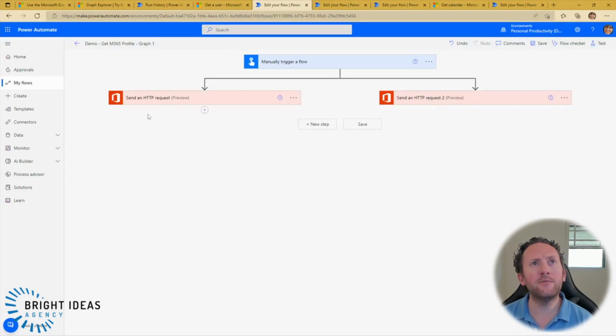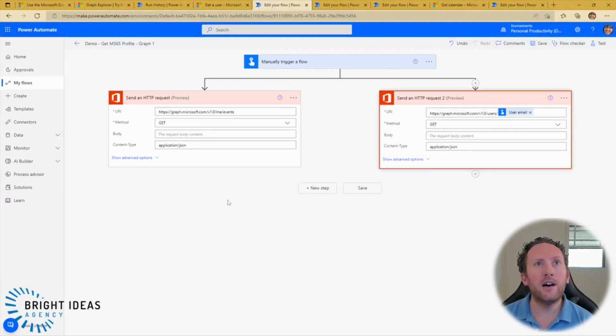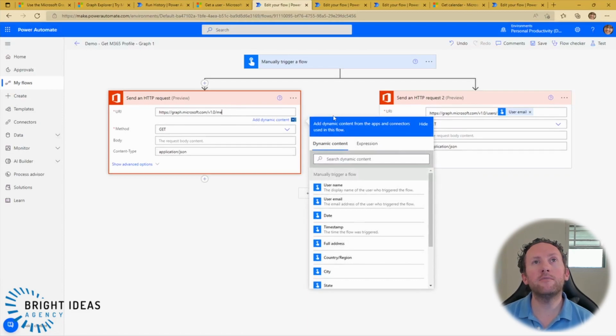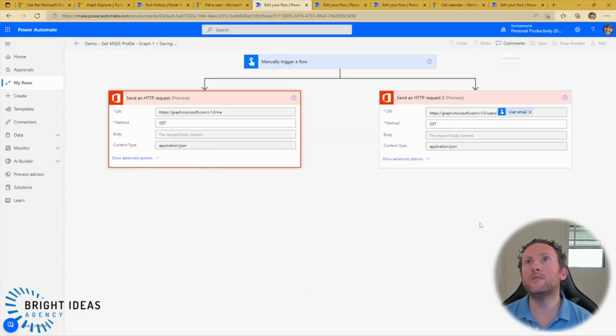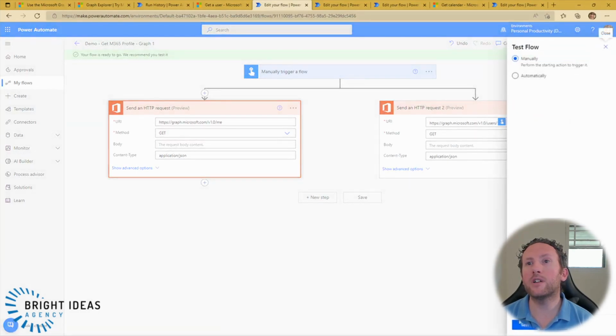And so here I'm just sending an HTTP request using the Office 365 users connector. And my request is graph.microsoft.com version 1, me. Let's just get rid of that because that was an example I'm going to give you in a second. Here I'm just using users and user email. So we've saved that, we're going to run that and see what happens.